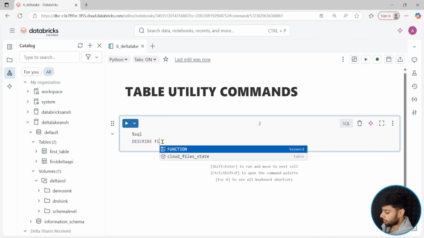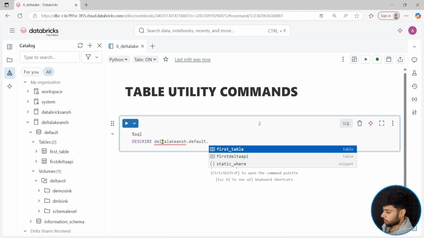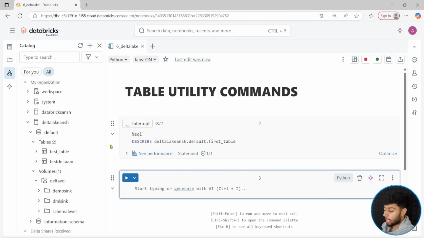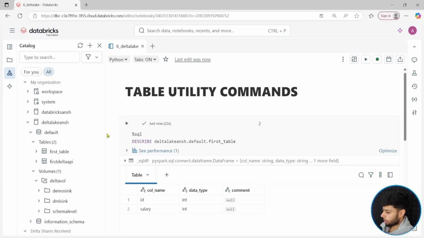Let's say I want to say describe delta lake Ansh dot default dot first table. Let's run this. It will give me a set of details, all the necessary details associated with this table only. If I want to see whether it is managed or not, and so on, you will see a lot of key value pairs and a table of information. Let's wait, it should not take much time.